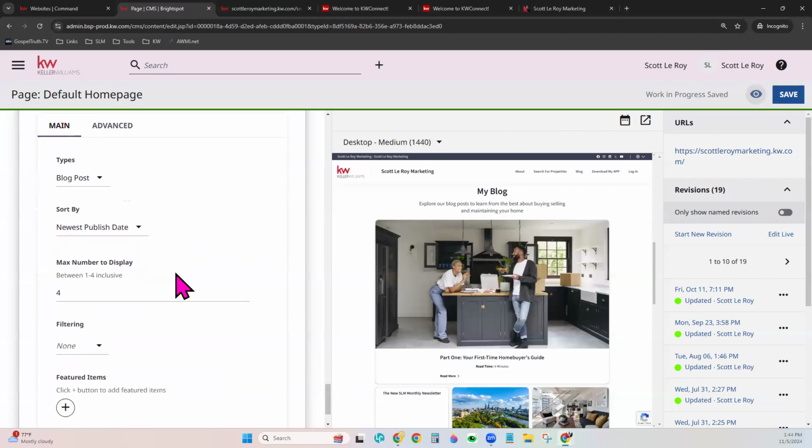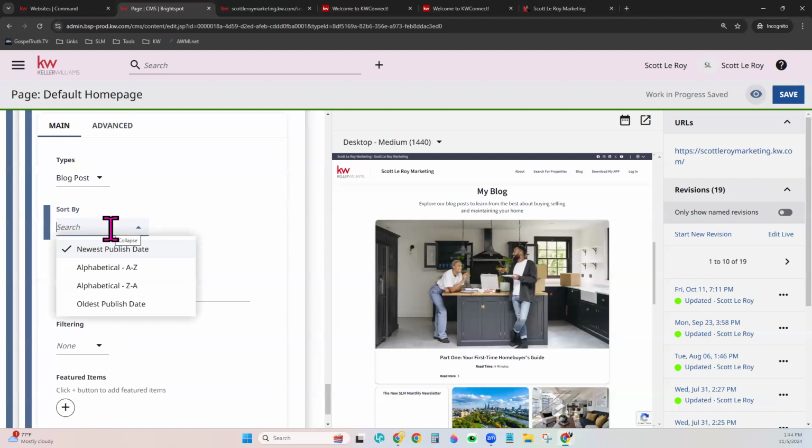Under this dynamic option, you can choose to sort your blogs automatically. So as you continue to add blogs to your site, it will sort your homepage automatically for you so that you don't have to come and manually say, hey, I want this particular blog to be moved up to the front. So you can choose how you want it to be sorted.